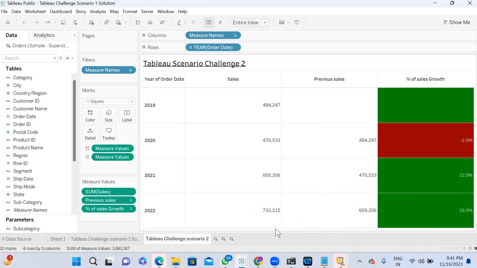worksheet and I'll show you what the challenge is. Here is the challenge itself, and we have year-wise sales. I have created one more calculated field to derive the previous sales. So this is the scenario.